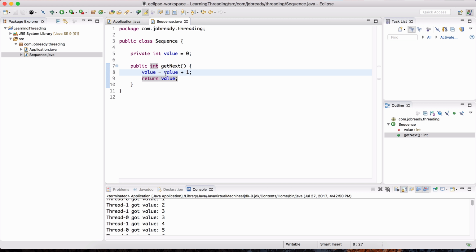So to make this atomic, there is a keyword in Java known as synchronized. The way that works is we can define a synchronized block. So if I do synchronized, we need to surround the code that we want synchronized.